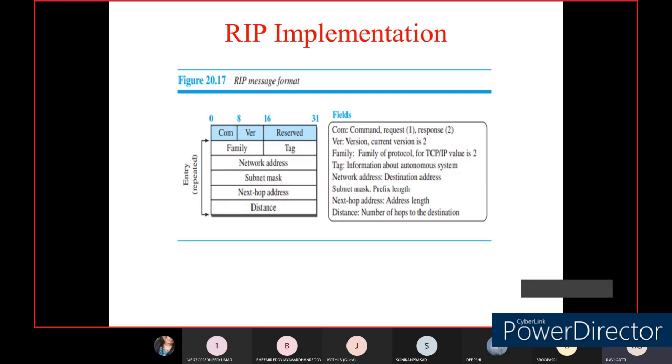So if any one of the following information changes, either the family, subnet mask, hop address, or the distances, then it has to be updated in this RIP message format. This RIP message format we are going to use in the case of an AS, that is an autonomous system, for forwarding the packet within the network, and also for forwarding the packet from one network to another network.